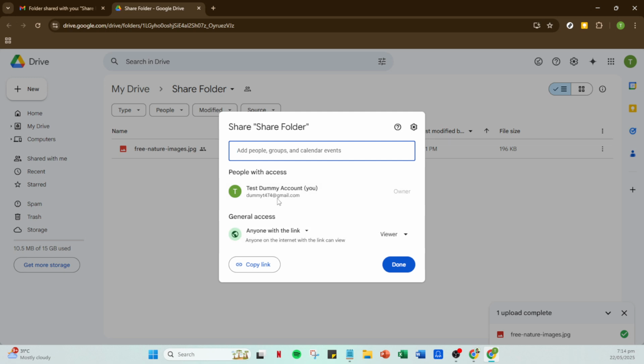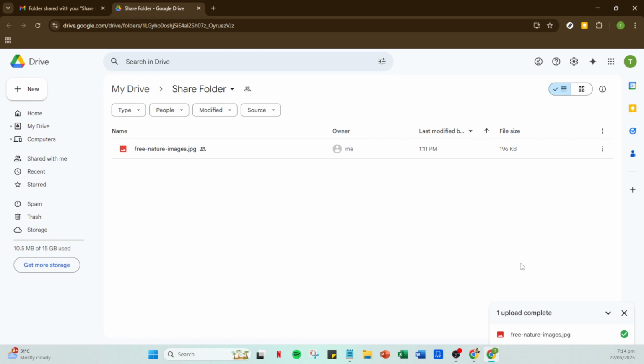And that's it, you've successfully uploaded files using a Google Drive shared link. This method is invaluable for collaborating and sharing resources online efficiently.